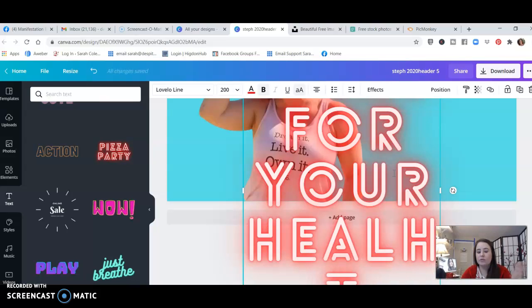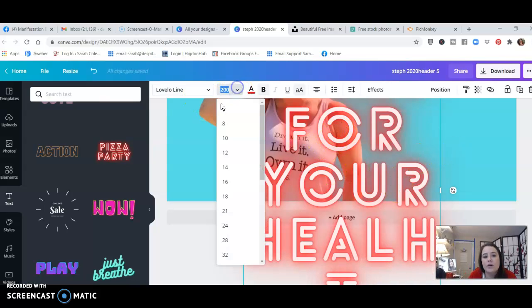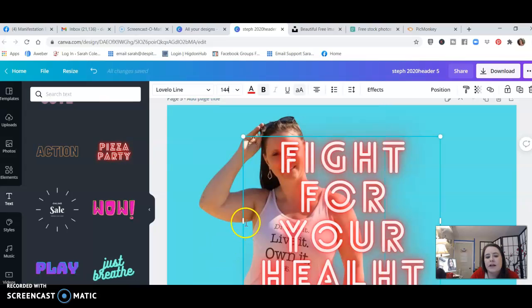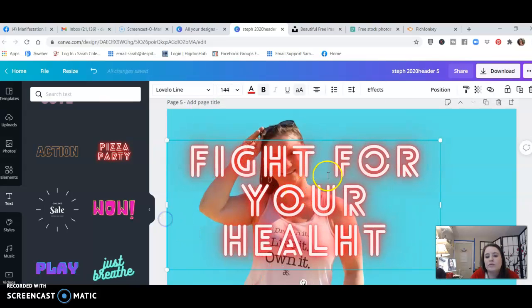Right, it's huge. What are we going to do, Sarah? Look, we go over here. We just adjust the size. It's 200. It's huge. No wonder it's huge. 144. Look how much smaller that gets. Now I'm going to make it longer.